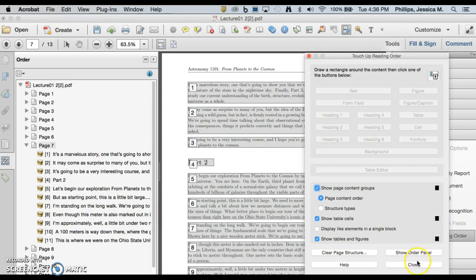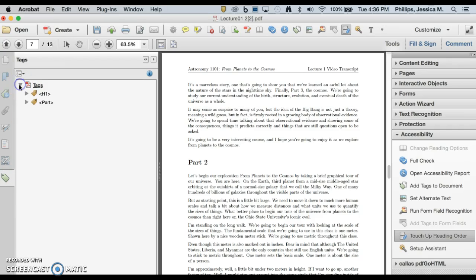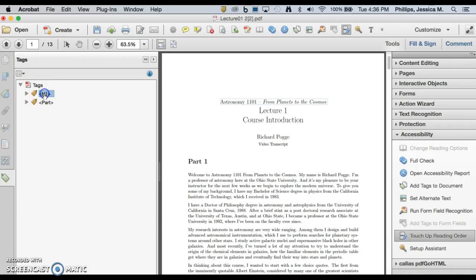Just to make sure, I'll close out of my reading panel here and come over to the tags icon on the left side. So click on that. Now I should be able to see all of my tags. Here I can see heading 1. Okay, good. There's a blue line around that title, so that's my title. Now I'll be able to see all the different parts of the document.